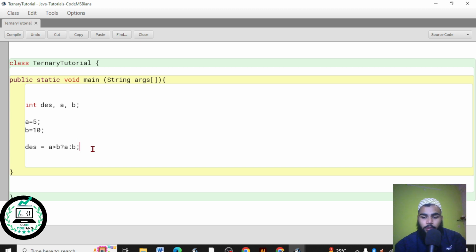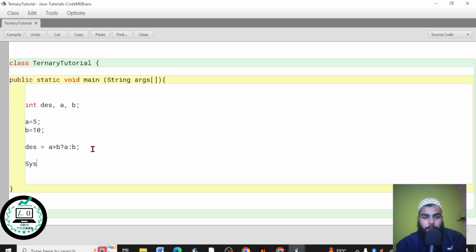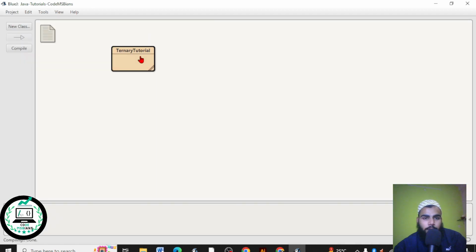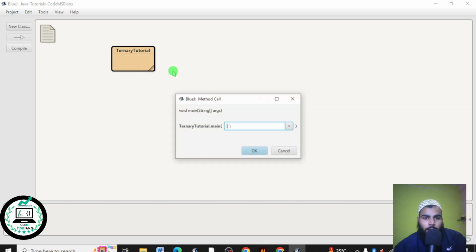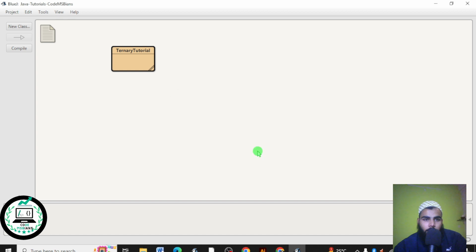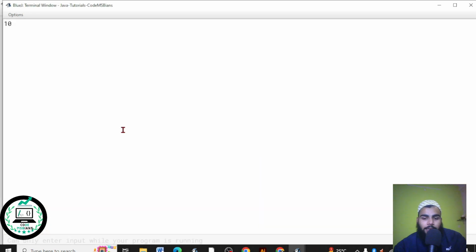Now let's check it out. I'm writing the printing statement, System.out.println, and here I will pass my variable, which is des. Now let's run the code and see whether 10 or 5 is printed. I'm compiling it, and after compiling I will close it. Here is my class. I will right click, go to main, and press OK. And here we go, you are correct, 10 is printed.